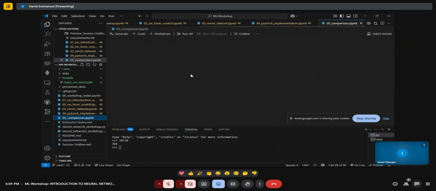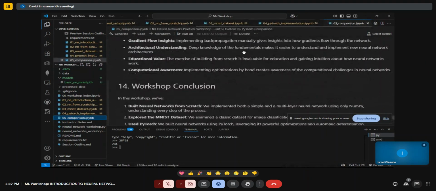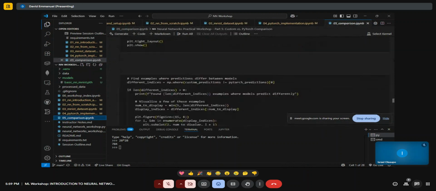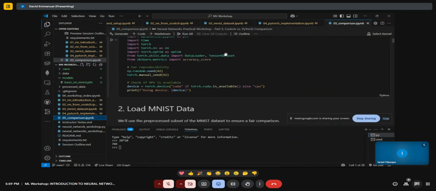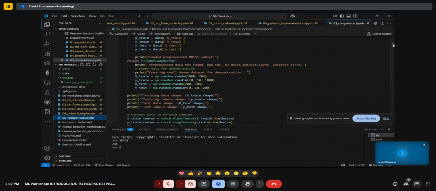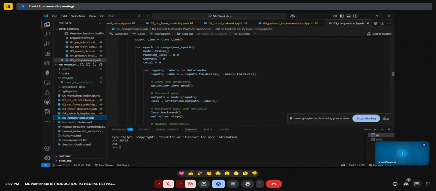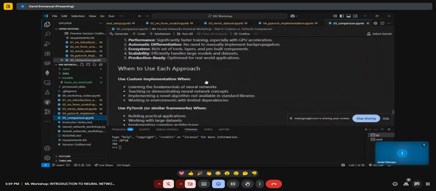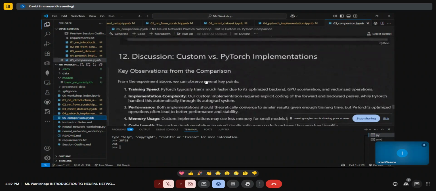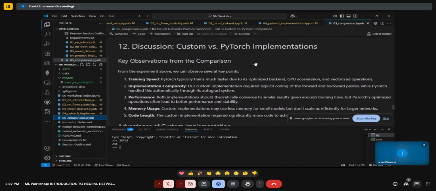Originally, I intended on comparing it side by side, looking at our custom implementation versus PyTorch, but we won't really have time for that. So I'm just going to round up now. One thing that you can notice is that PyTorch was way faster. Our custom neural network, we used 1,800 epochs. But for PyTorch, we just used 5 and it was already 90% accurate.